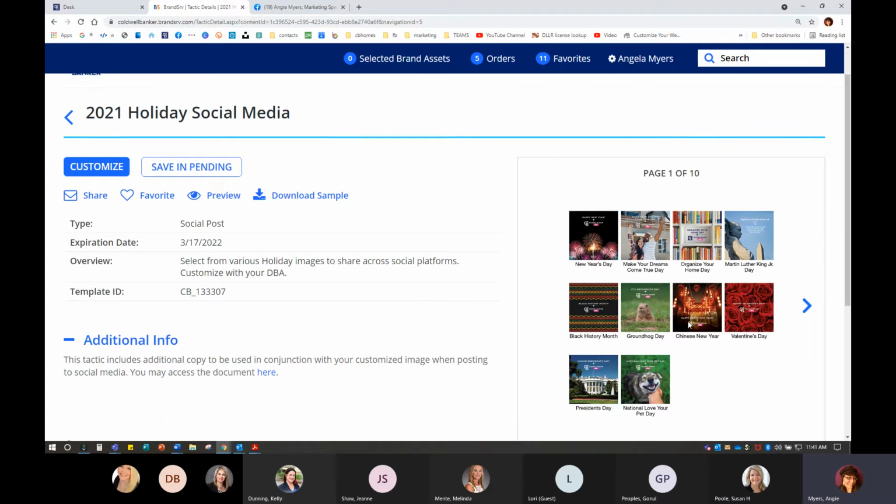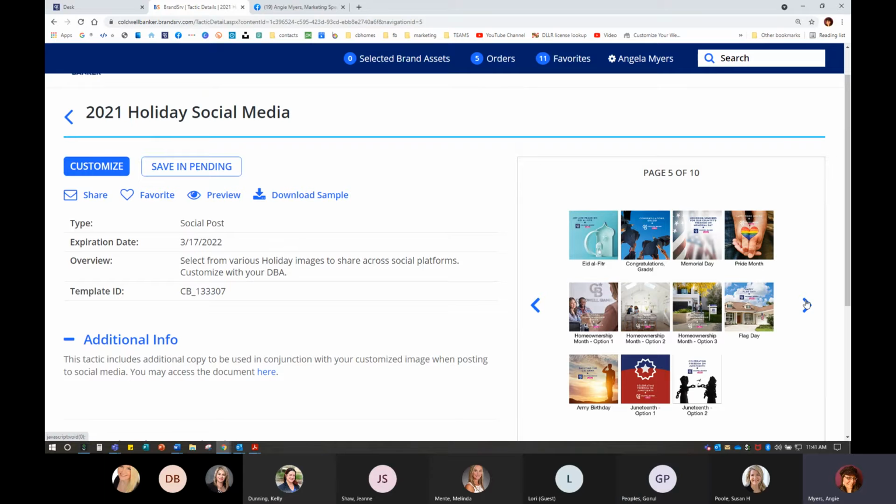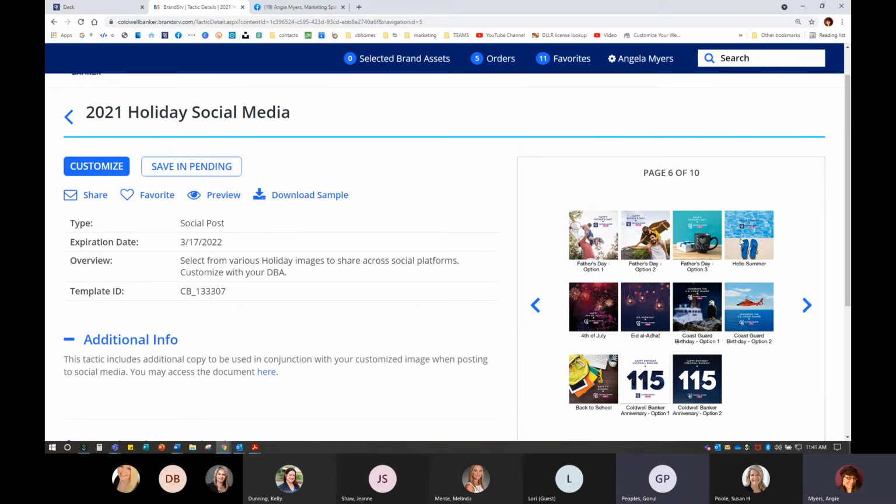So if you're looking to go in and grab some social media assets, maybe, you know, July is coming up. I want to go in and I want to look for everything that's going to be in July. 4th of July, we have the Muslim holiday coming up, you know, Coast Guard birthday coming up. Then when we get into August, we have back to school. August 27th, Coldwell Banker's birthday will be 115 years old.